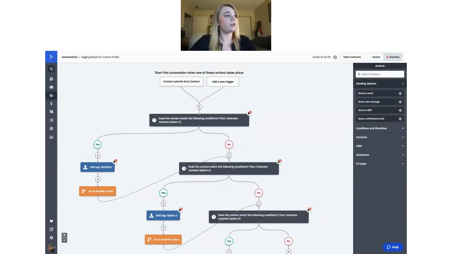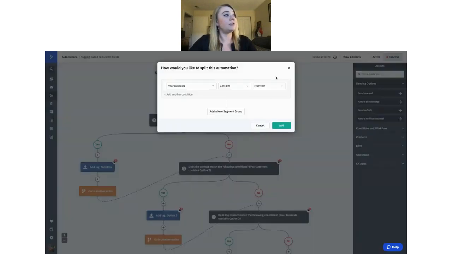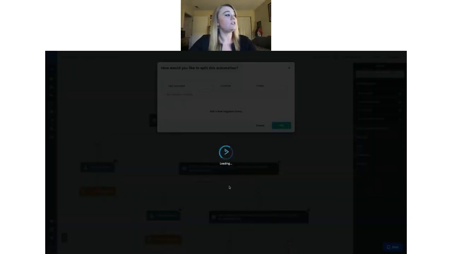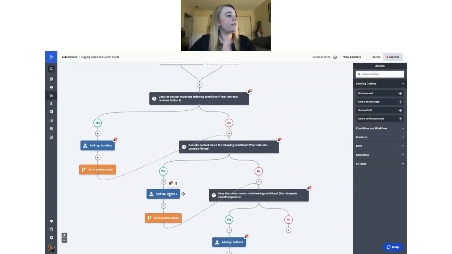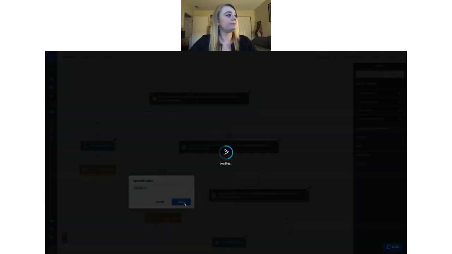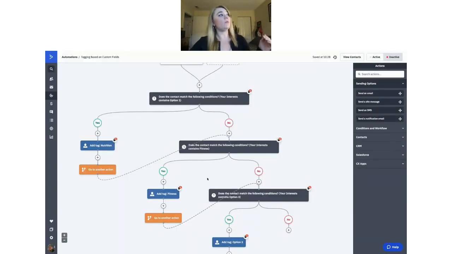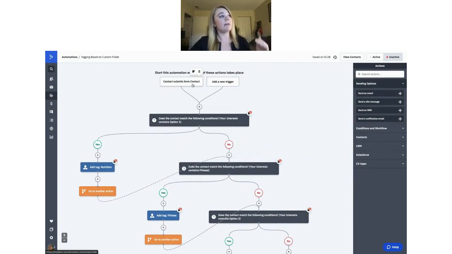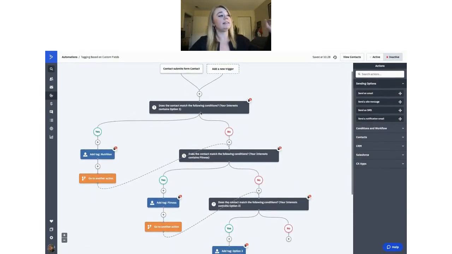And in this section here, your interests are, and then I pick fitness, and then I'll hit add, and then I will change this tag to say fitness. Save. So you can see once someone submits the form, the automation in the back end goes and says, what are they interested in? And let's add tags to that. And this is an example of an automation that helps you with your segmentation after someone submits a form.